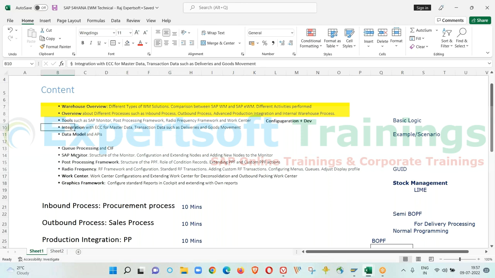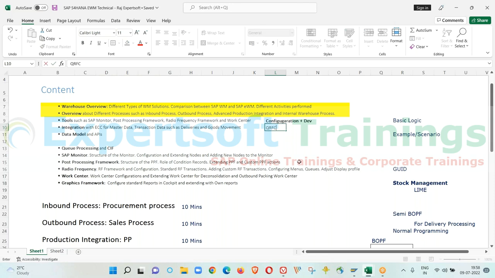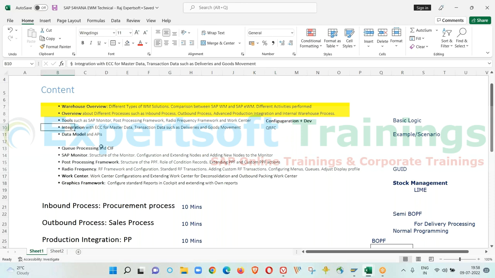Okay, so next thing is integration. You know the integration from ERP to EWM, right? Either it is an embedded system or maybe decentralized, data is transferred using qRFCs. Queued RFC technology is used. We'll see how the qRFC works, how to troubleshoot the stuck queues, and how to configure the queues. That is about the integration. And the data model and APIs is nothing but the tables and relationships and the classes and methods we'll be using for that.